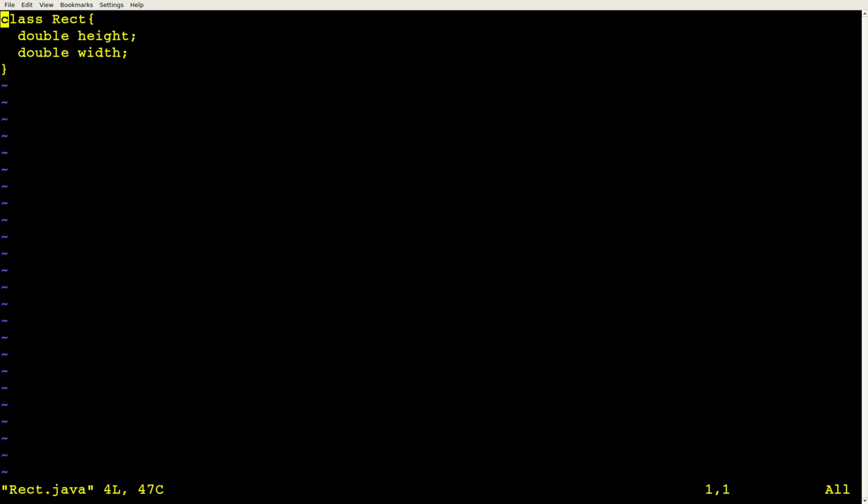All right, so I've said that classes are kind of like structures in C, right? They let us take a bunch of variables and embody them in a single new type of variable, a rectangle in this case. The other thing that classes do that goes beyond structures is you can also incorporate code. Okay, so let's put some code in here.